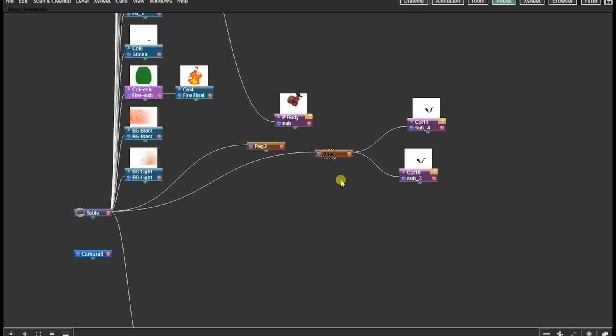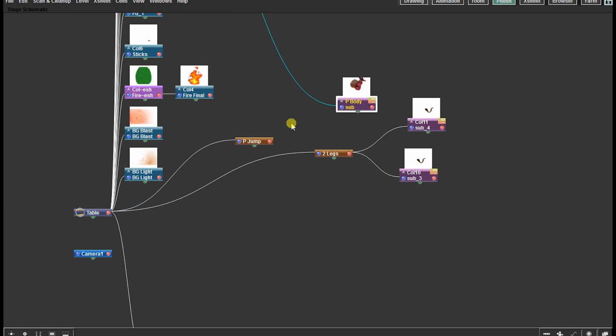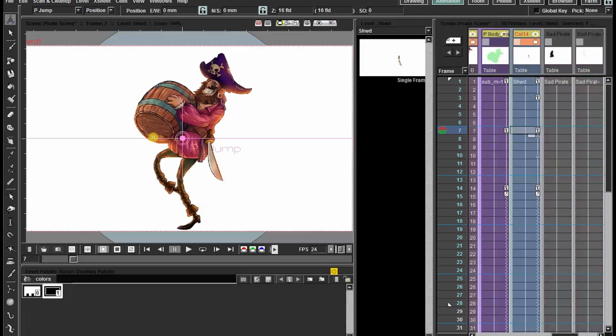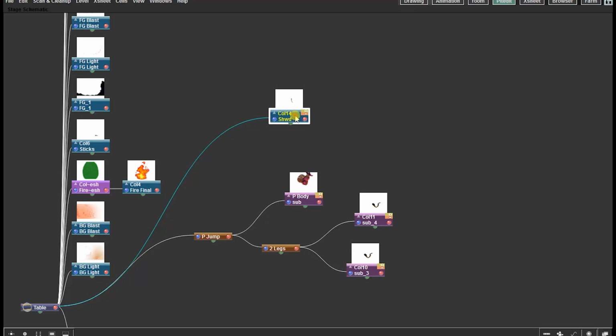Now we can call this peg layer "legs" and create a new peg layer and call it P jump or pirate jump. We can parent the legs peg node and the body to this new jump peg node. You can see the hierarchy, the parent-child relationship between these different nodes. Another thing is to parent the shroud layer with the body layer.